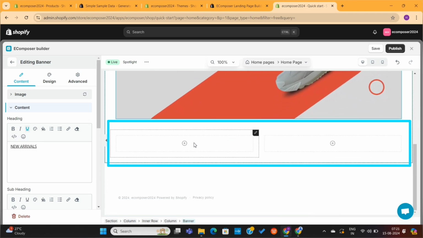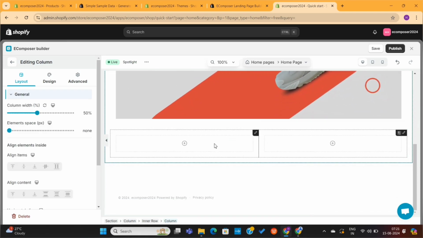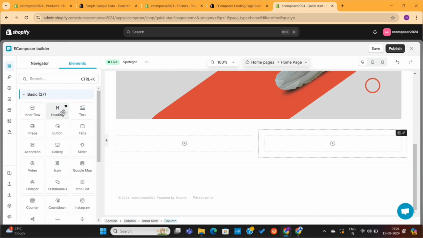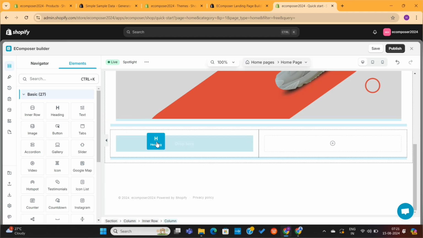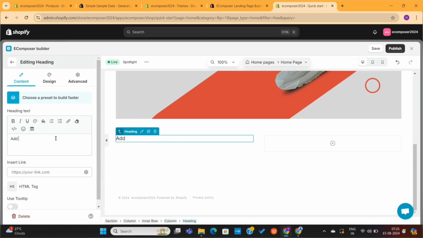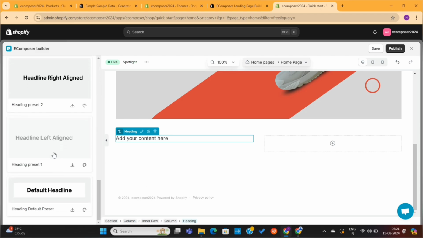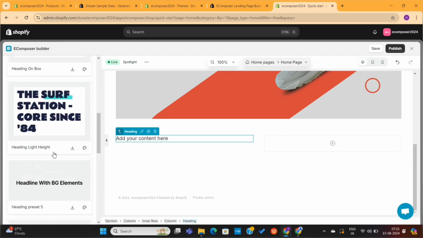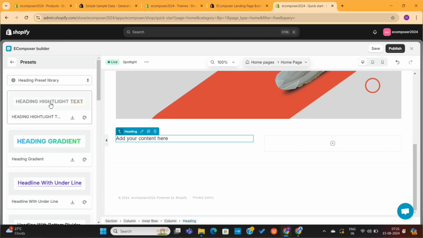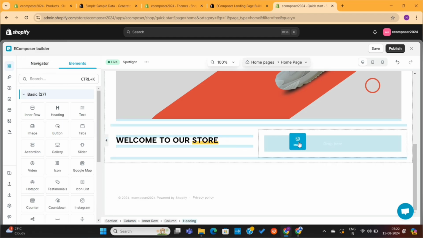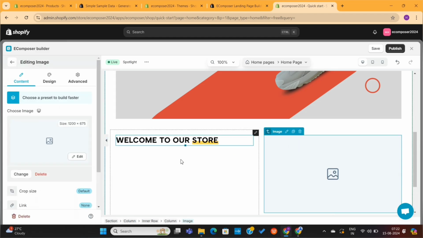Next, we have these 2 columns here. I can add more elements here to design the page even further. From the Elements tab, I will choose a heading element for the first column. And from the left settings, I can change these texts as well. We also have the Presets option here, which contains lots of different styles which we can use in our store design. I will select this preset, for example, and then I can simply go back and change these sample content. Next, I will select an image element and drop it onto this second column.